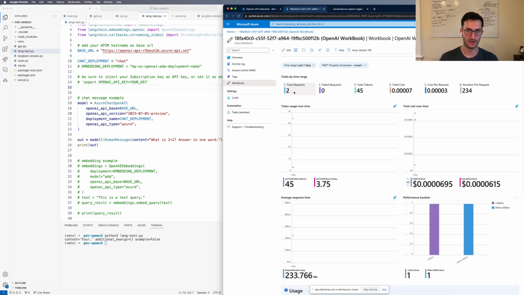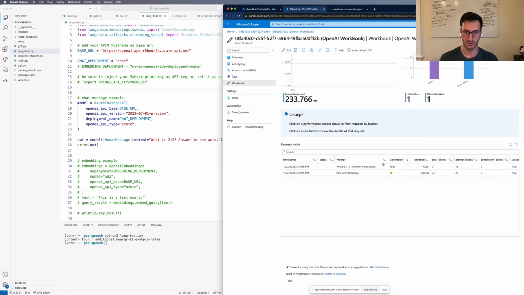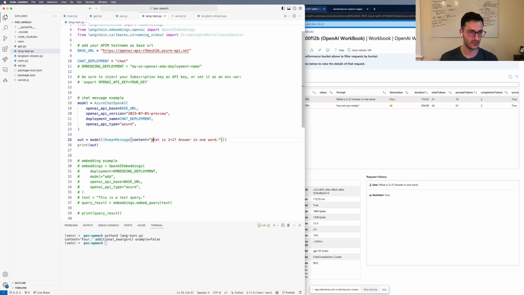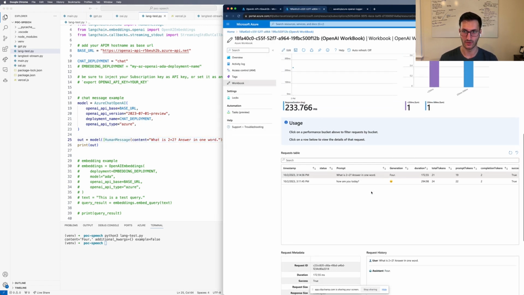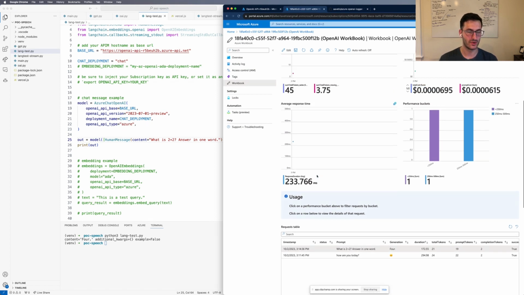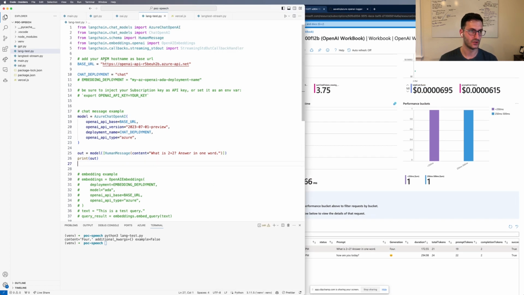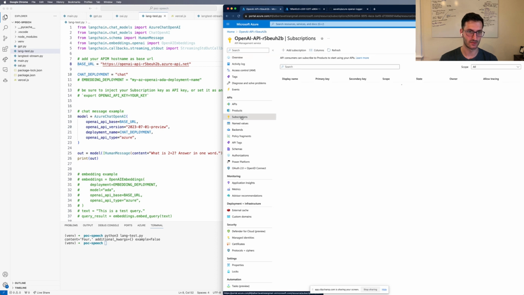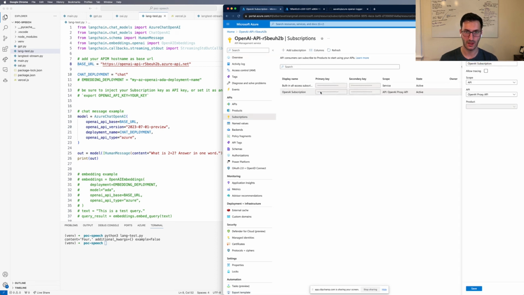All right, so our LangChain request went through. You see two requests, and again, same idea. We had no system instructions passed. We only had a human message with "what is 2 plus 2, answer in one word," and of course the answer is 4. So that's pretty much it. You just drop in your new endpoint, pass in your new API key, which you find from your API management service subscriptions view, and you're good to go.